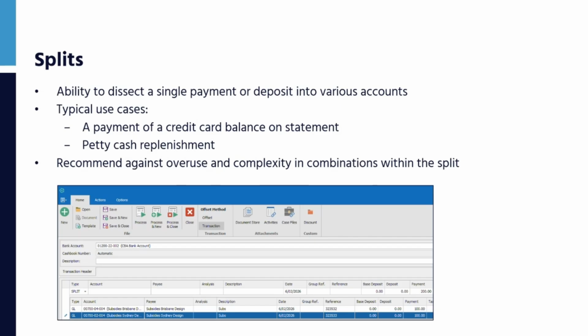So that's the splits, and I should just say that splits are a separate line type. So it's just at that header level there. When you start a new line, split is the bottom option that you'd need to select to invoke the split.